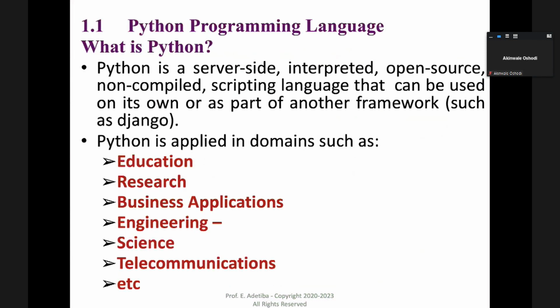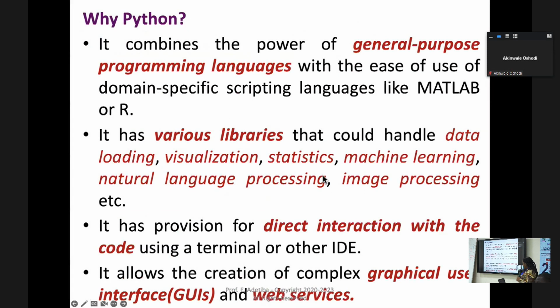So Python is a server-side programming language. It's open source, and usually it's used for research, analytics, business applications, engineering, science, and so on and so forth. It can be used on its own, or with a framework. It combines the power of general purpose programming with variable libraries that can handle different data manipulation. So basically, it's just a normal programming language, but it's more server side, and it's used more for analytics and backend programming. It has provision for direct interaction with code using a terminal or using an IDE.